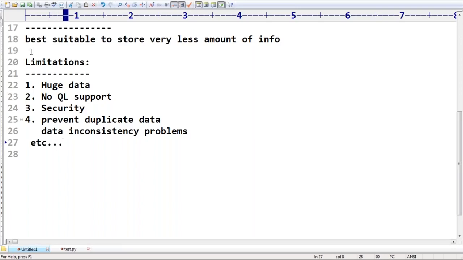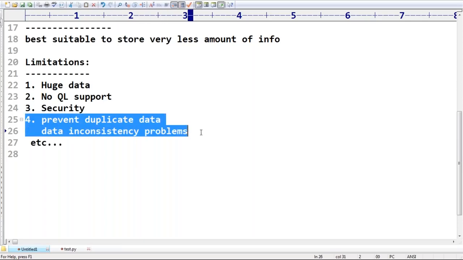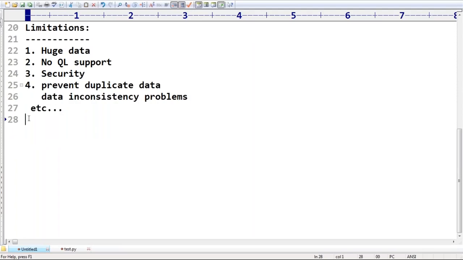Let me repeat again. File systems are not suitable for storing a huge amount of data. Next, no query language support, and hence performing operations is very difficult. Next, security problems may be a chance, because without a username and password, anyone can access my file data. Next, there is no mechanism to prevent duplicate data. Then there may be a chance of redundant data, which may cause a number of problems, right? Okay.